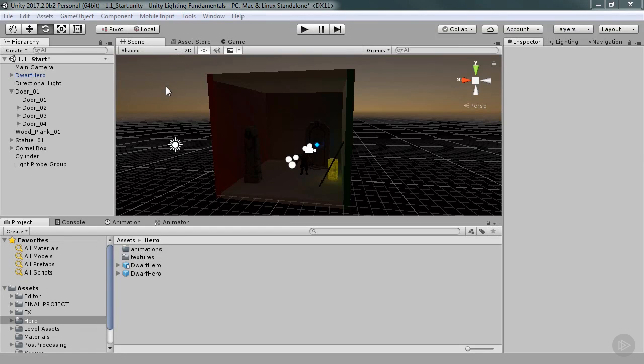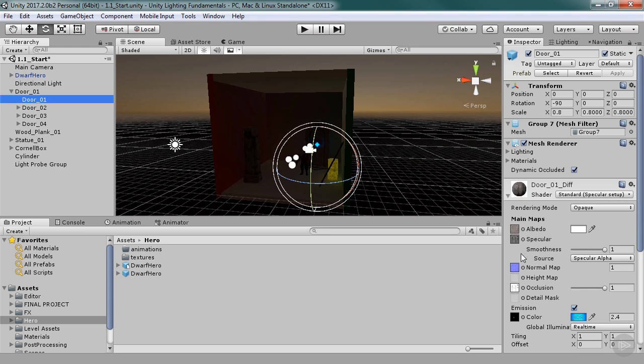Let's take a minute to talk about reflections in Unity. Now, we don't have any object that's outright metallic in our scene, but if we select our door, you'll notice that the material does have a high level of smoothness. This means that reflection would contribute pretty nicely to all of the objects in our scene, and just in case we do decide to have some metallic objects later on, it's good to understand how reflections are going to work.